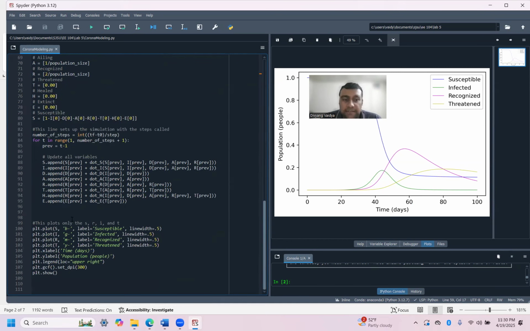Now we're going to shift to the plot. I've adjusted the plot such that it only plots the S, I, R, and T. Those are the 4 parameters that I chose to plot in the SIDARTHE differential equation model. So plt.plot S, label susceptible, line width 0.5. This sets the label susceptible. In the plot, as you can see, susceptible is represented by the blue line right here. And line width is 0.5, so that's the thickness of the line.